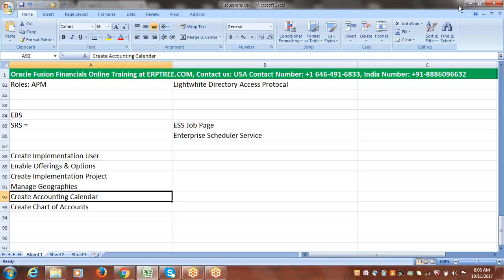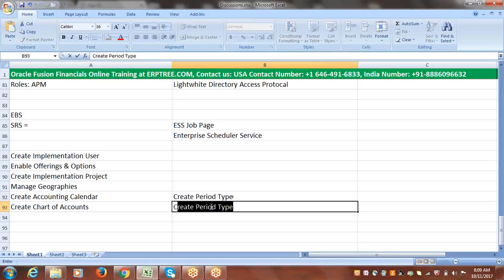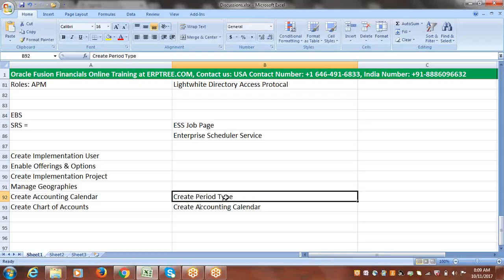So when I talk about create accounting calendar, in case of EBS, what are the setups we perform? First, we'll create the period type, then we'll create the accounting calendar. Within the period type you can specify the year type also, whether the year is going to be physical or calendar year. That completely depends on the country's financial year, and we'll be specifying the number of periods which we are going to define as part of the accounting calendar. Those controls we can specify within the period type.